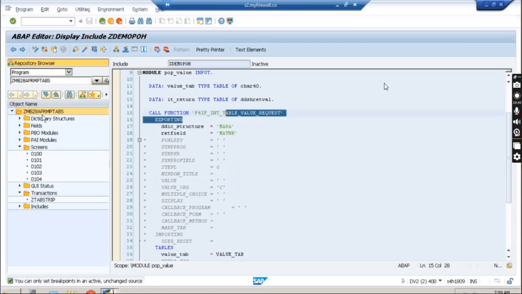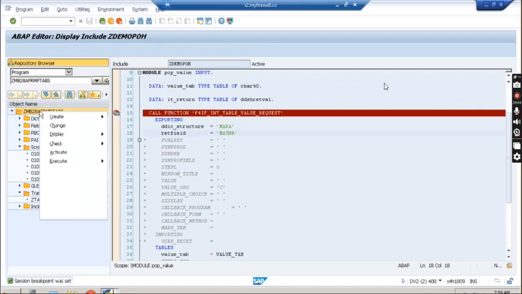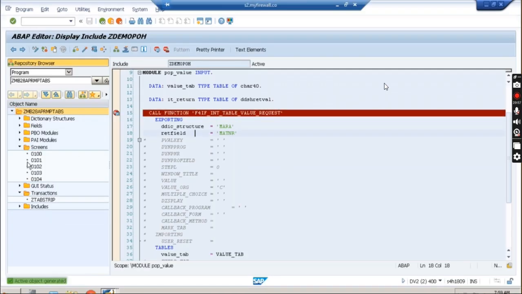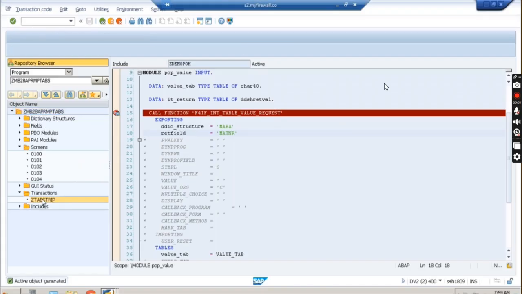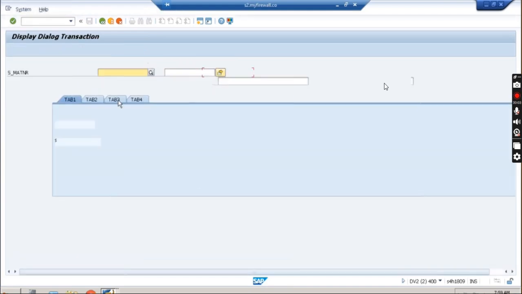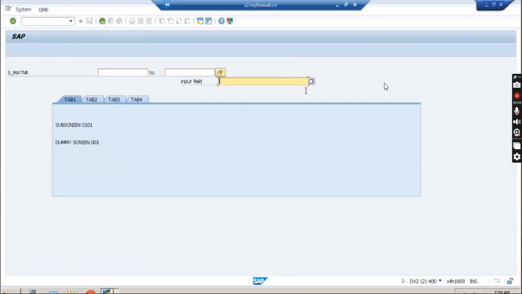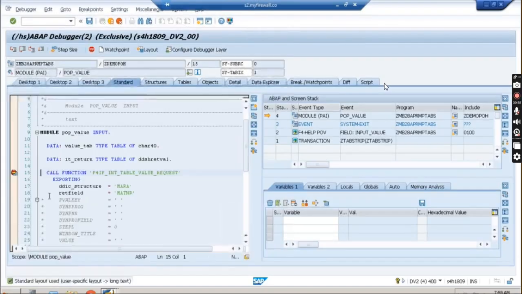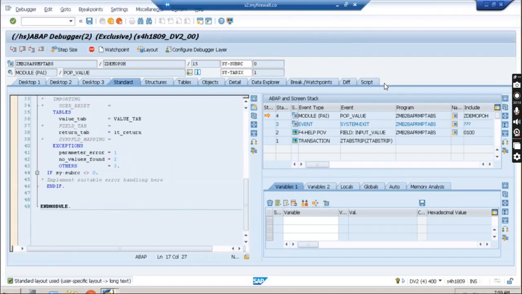Okay, this was not activated. Now it got activated. Put the breakpoint over here and right click, and then once again I'm just activating to make sure that everything is perfect. Now go to this transaction and run it. Come here and press F4. As soon as you press F4, this particular breakpoint is getting triggered, and press F6.